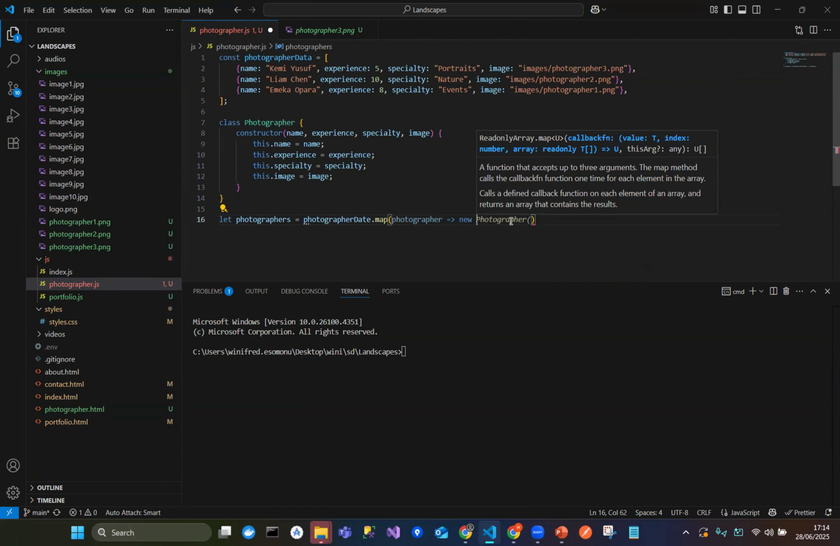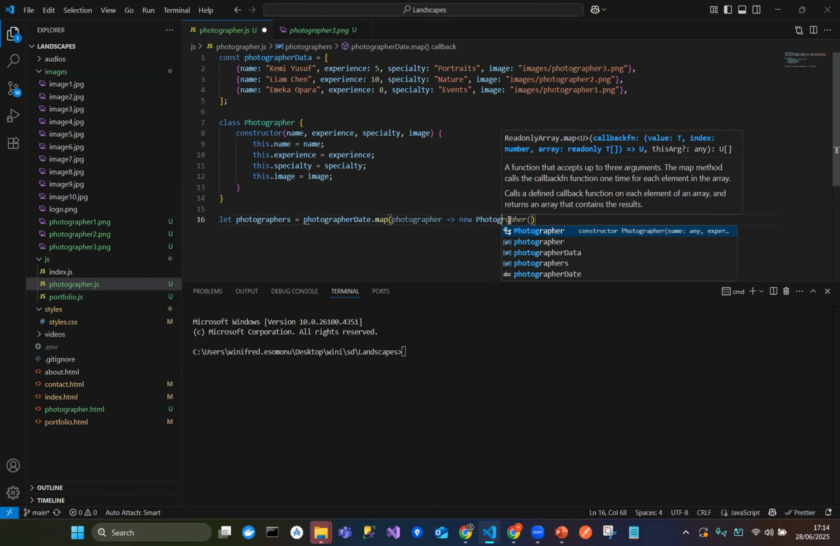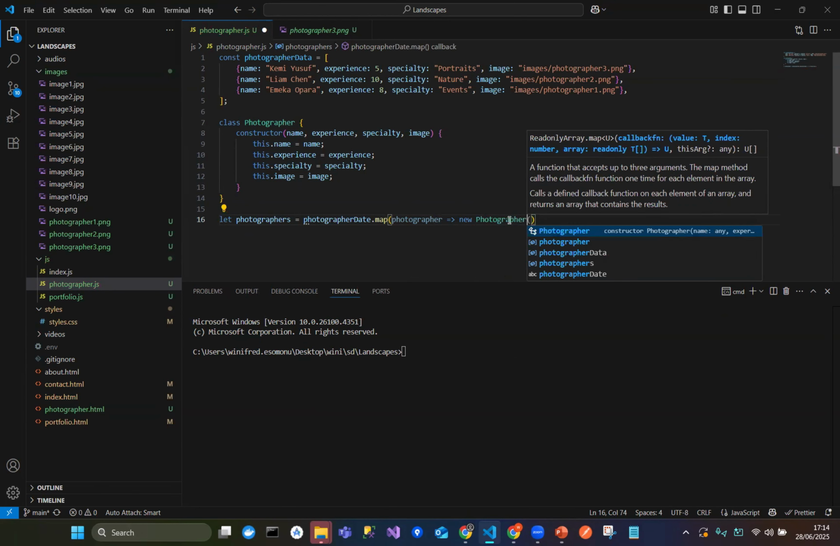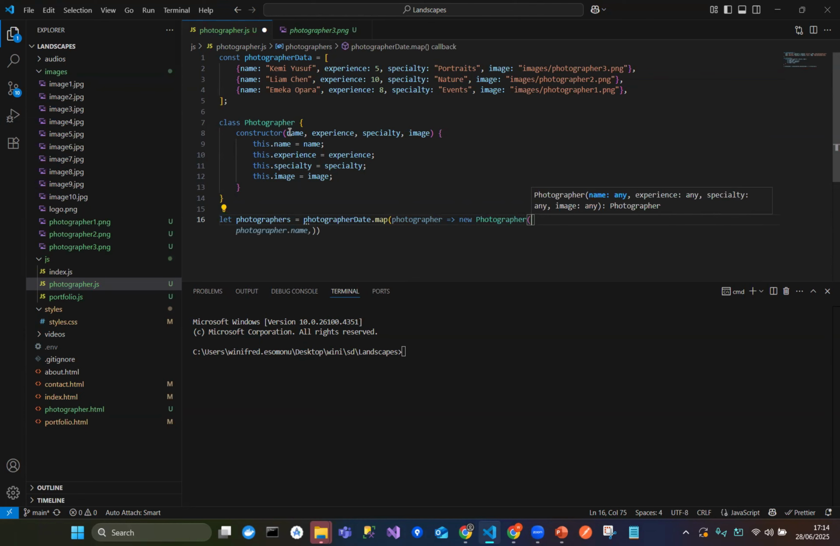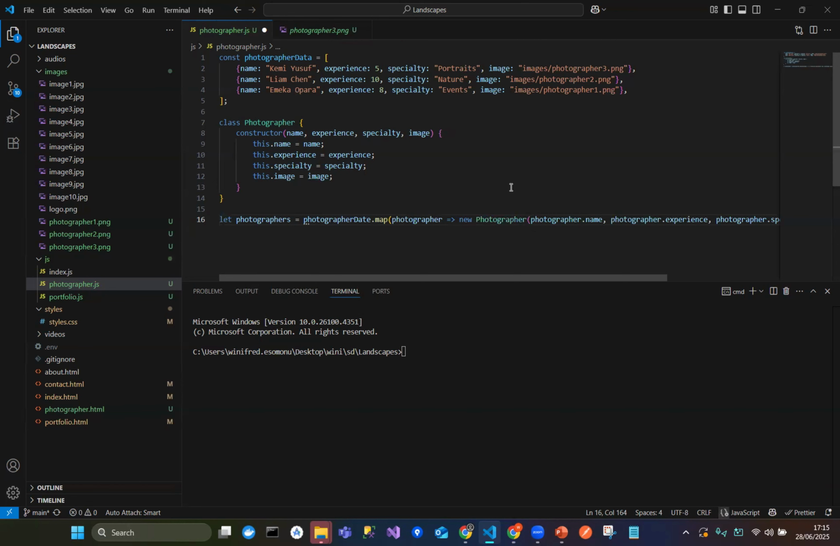I know this is confusing, but please just bear with me. I'll explain. Inside this object, remember, we have to pass in these 4 things: their name, experience, specialty, and their image. Remember we have our array with 3 different photographers inside, and they each have their names, experience, specialty, and image. We now created a photographer class, constructed so that anywhere I call this class, it creates a name, experience, specialty, and image.